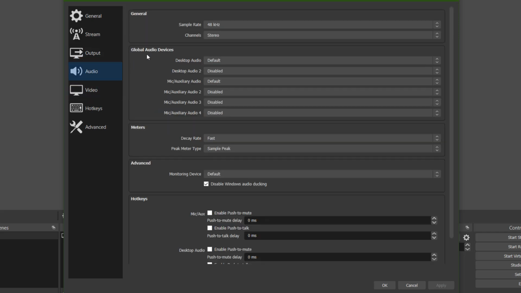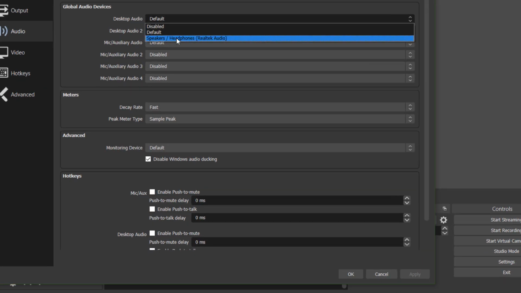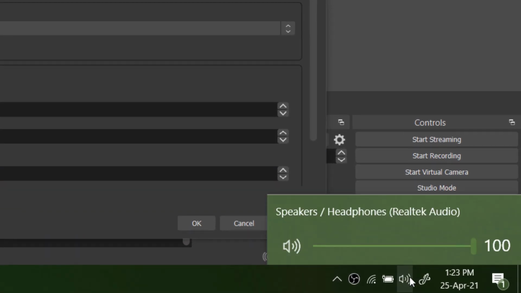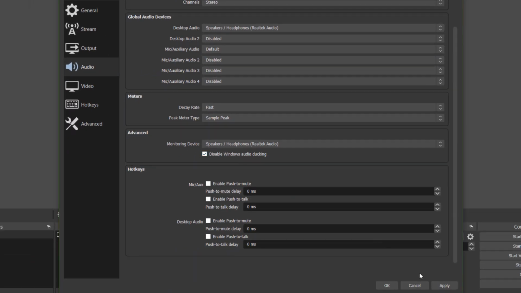So just click on the audio section, and here you can see sample rate 48. Select this one, and channels stereo, and desktop audio. Just click this speaker/headphone. So when you click on this audio, you will see whatever your driver is, speaker/headphone and Realtek audio. So I just selected this, and the other settings, you don't need to change anything. Just click on apply and go here to video.